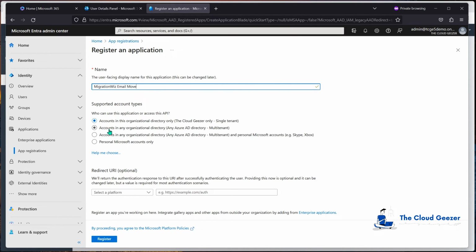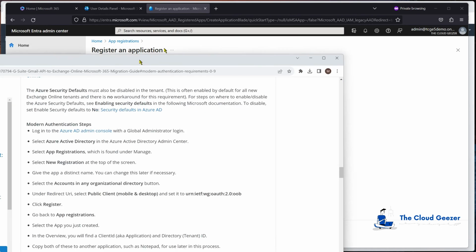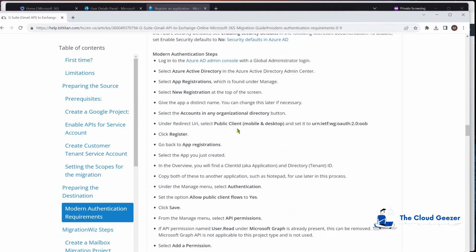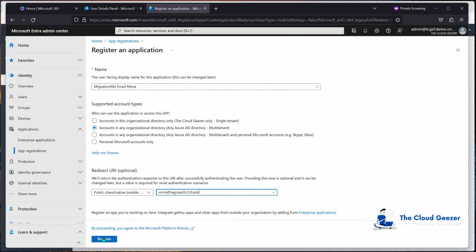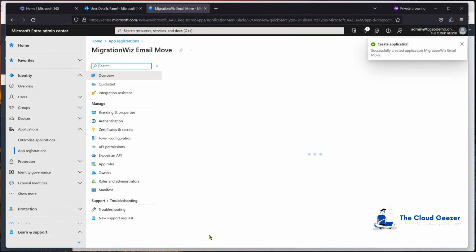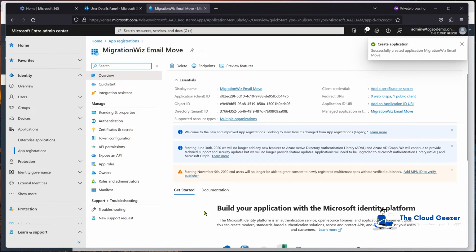And we do want to say this one here, the second one down, multi-tenant, and in the redirect URL it will have public, and in here we paste this line in, and once again that line is in the help.bittitan.com article that I showed you right at the start. That's where that lives. So let me just bring that over onto the page so you can see where that comes from. You can see these are the steps we're going through, and that is the link we're doing here. So I'll just put that one away again. Now, if we do the registration here, that will go through and create that for us.